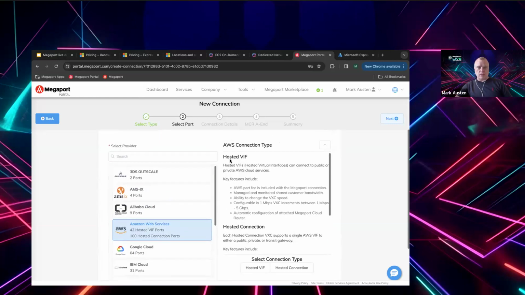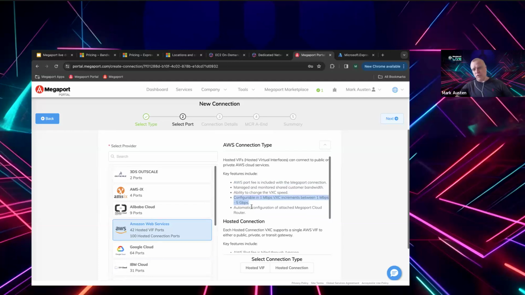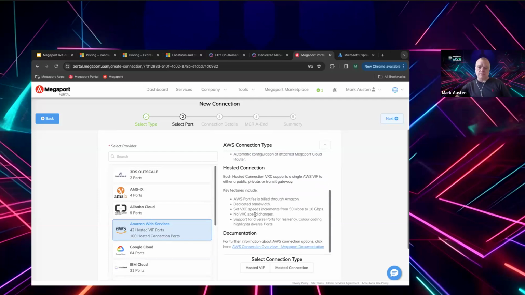So we're going to do hosted VIF. So remembering that is, you can see here, AWS port fee is included in the Megaport connection charge, and you can go all the way up to 5 gigabits per second. And within a metro, we just have two speed tiers in terms of pricing, up to 1 gig, then up to, in this case, up to 5 gig, or in general, we go up to 10, so two speed tiers.